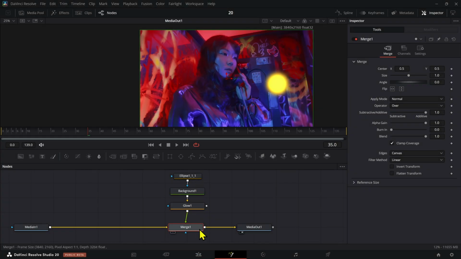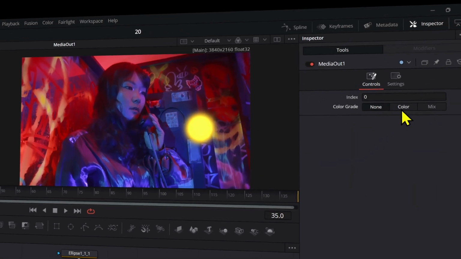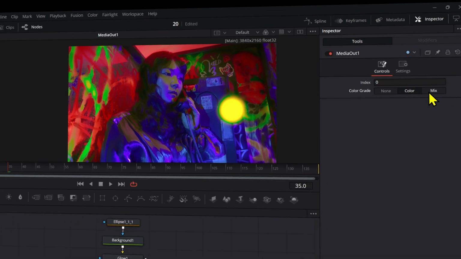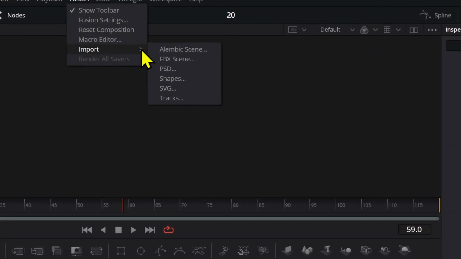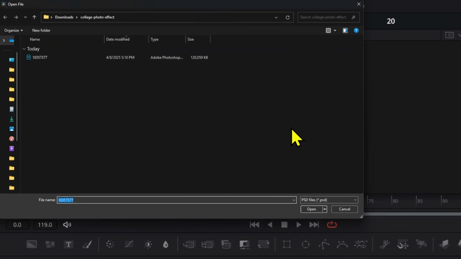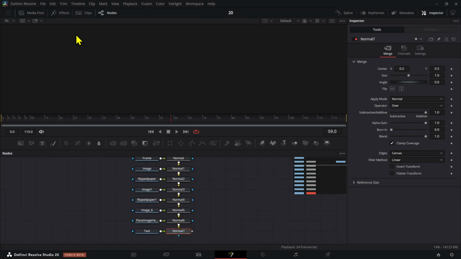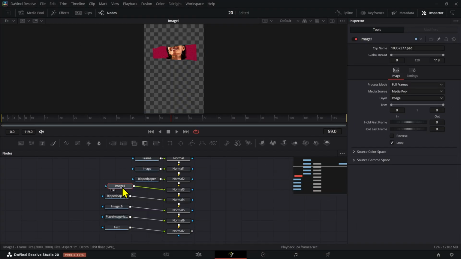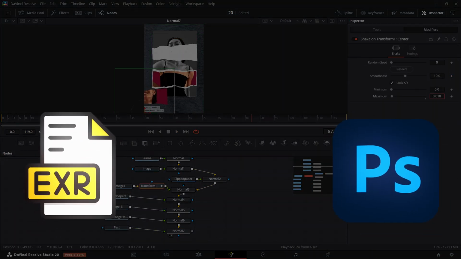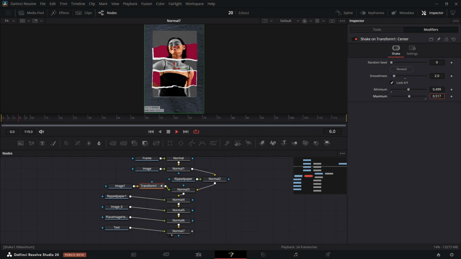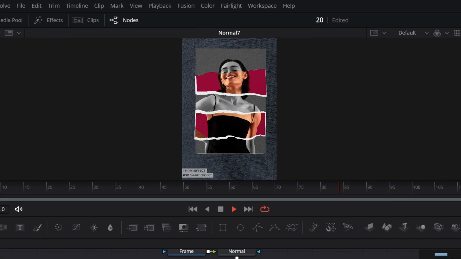Now, we cannot forget about Fusion. You can now check how the color grade looks in your Fusion composition right from the Media Out node. If you need to create an animation but your source image has multiple layers, that's not an issue anymore. With a new multiple layer pipeline, you can bring your multi-layer EXRs and Photoshop files and edit each layer individually.